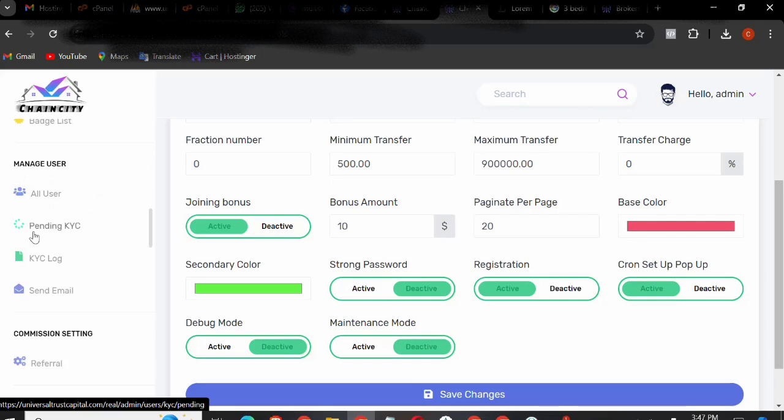Now if you want users to do their KYC, this is where you can check all the pending KYC that is included here. So now let's open the pending KYC. So it's just something you need to take your time and edit. If you're doing this for your clients or you're doing this for yourself, just take your time, do the editing, and you can deliver your work.